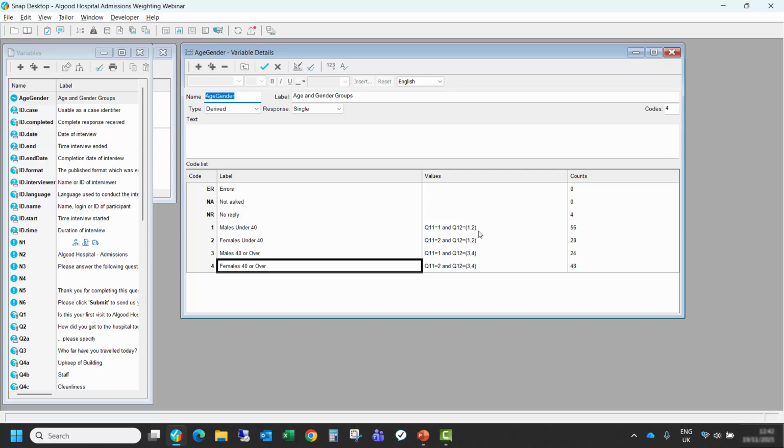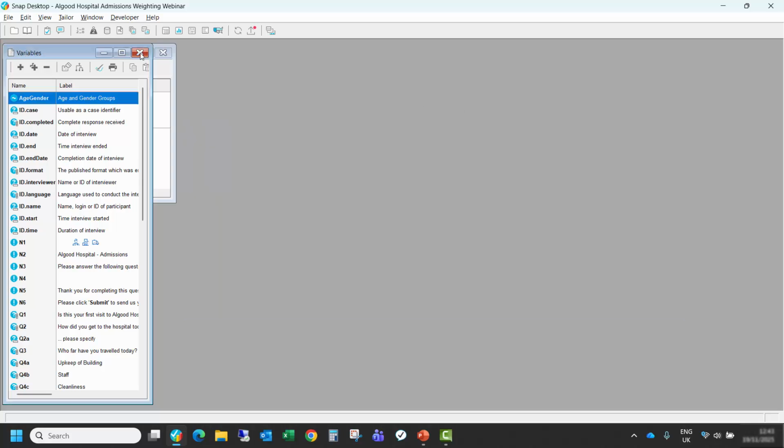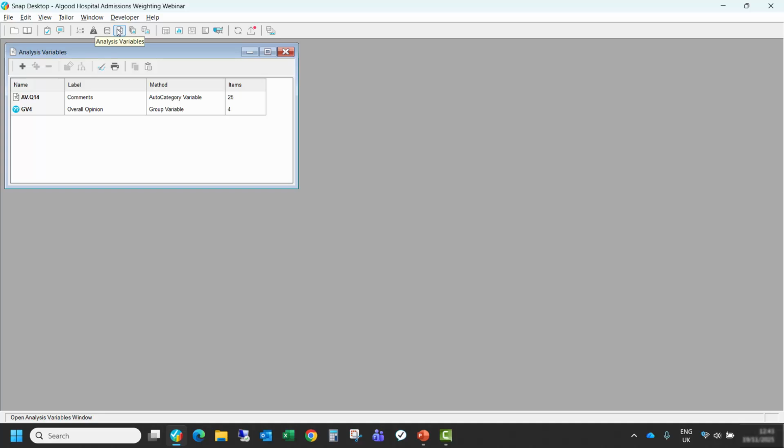But as I said, we're going to look at rim weighting, which looks at these 2 questions, but looks at them when they're not interlinked. So just close these down. And to do this, we need to go into the analysis of variables window. In here, I've already got a couple of variables. I've got an auto category variable, which is used for word clouds, and a group variable, which is used to merge questions into one combined question. But today we're going to create a new rim weight.